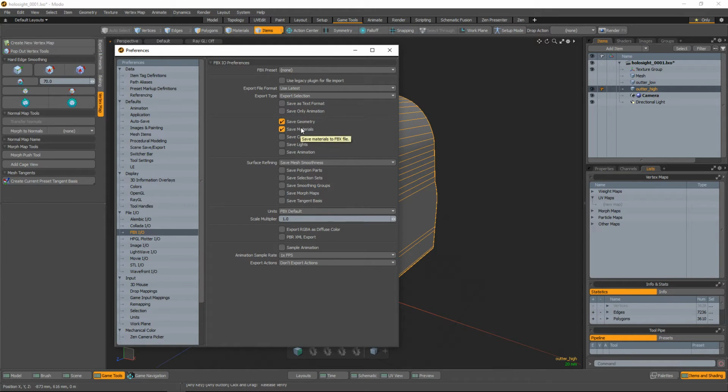I do want that. I do want to save my smoothing group, so I make sure that I have that enabled. Also, there's an option here to save your tangent basis. Now, I don't want to do that because I want Substance Painter to compute the tangent basis for me. And Substance Painter does that using MikkT, which is the same tangent basis that's used inside of UE4 and the default tangent basis used inside of Unity. So I just do it that way.